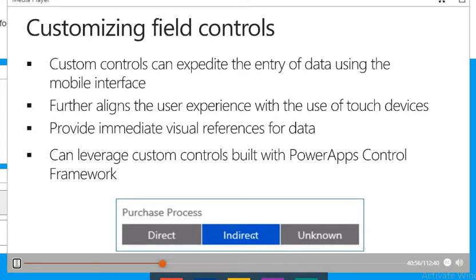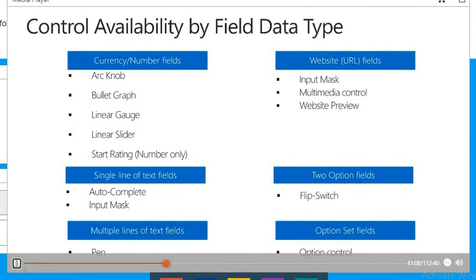custom controls. One of the other things that we talk about is being able to leverage custom controls built with the Power Apps control framework, and that'll be spoken about in another session. But it's a really great way to visually interact with data. So let's take a look at the control availability for the different field types.